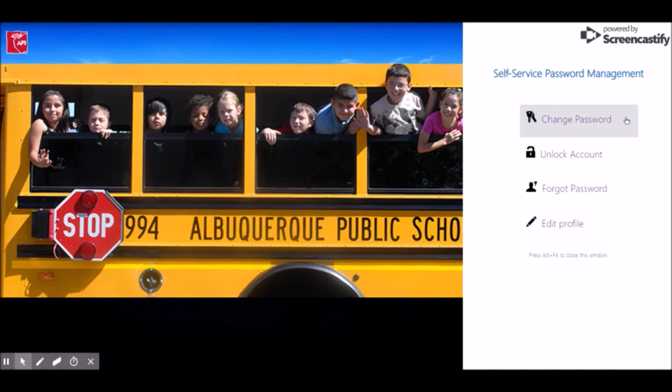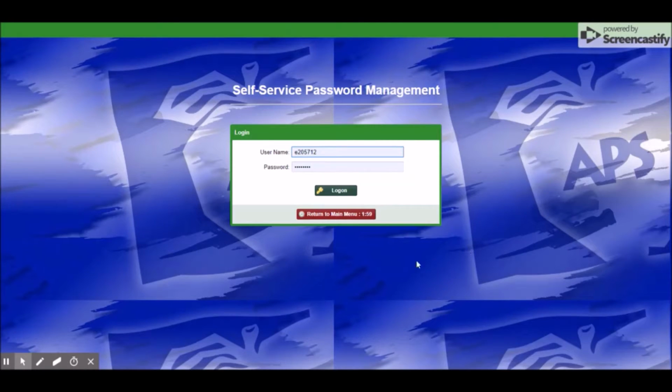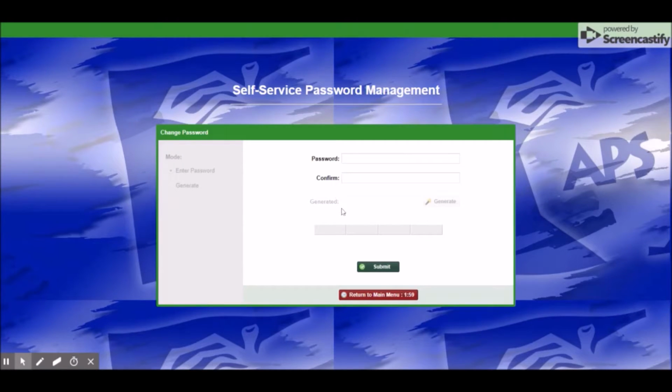After you click on the tool, a new page will open. The page will ask you for your ID and password. Enter your ID in the username field and your current password in the password field. Then click the Log On button. Another page will open. This page will ask you enter your new password twice. The first time is in the password field and the second time is in the confirm field.